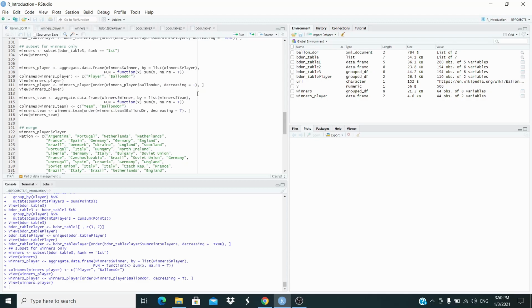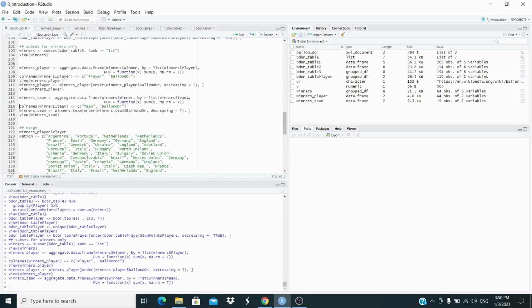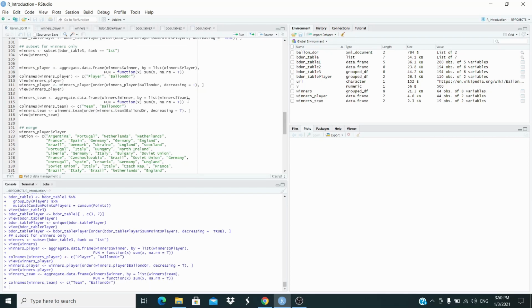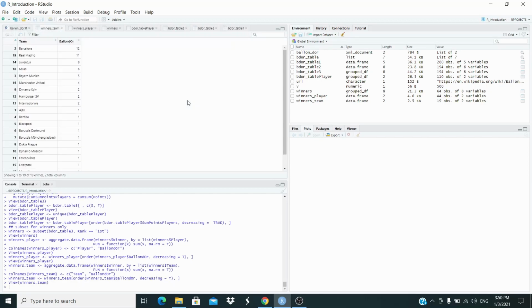So let's do the same for the team. So we are aggregating by summing the winner by team. Let's run this code. Let's reset the column names. Let's reorder. Let's view it. So now we have Barcelona at the top of this table, followed by Real Madrid, Juventus, Milan, and so on.